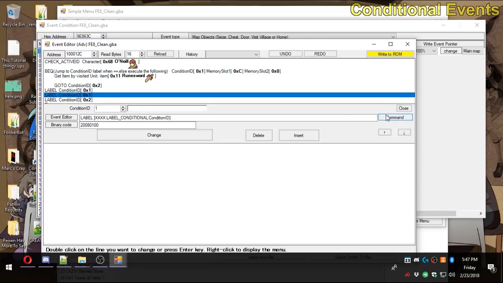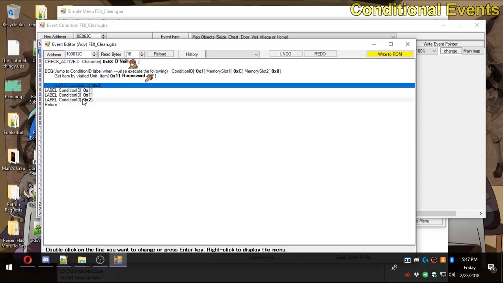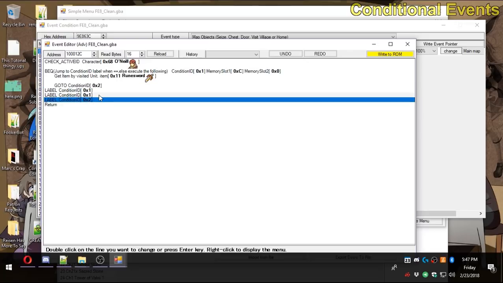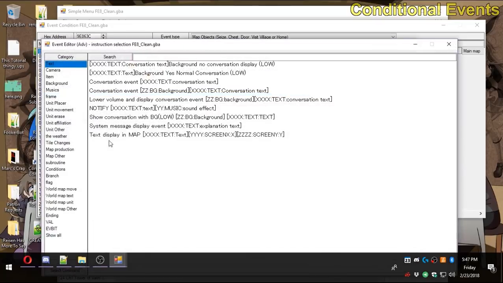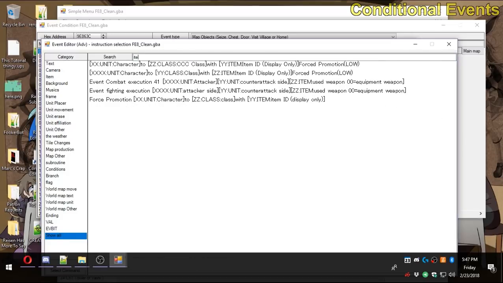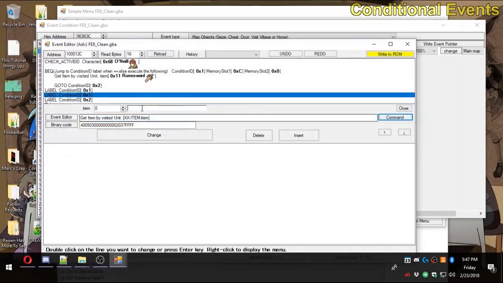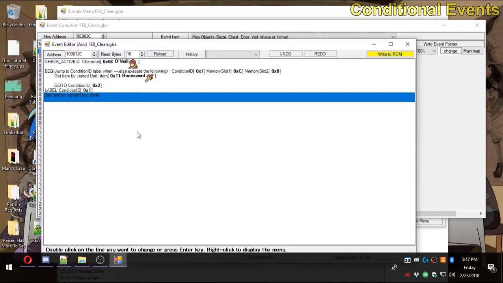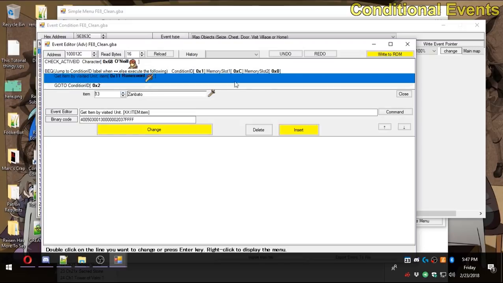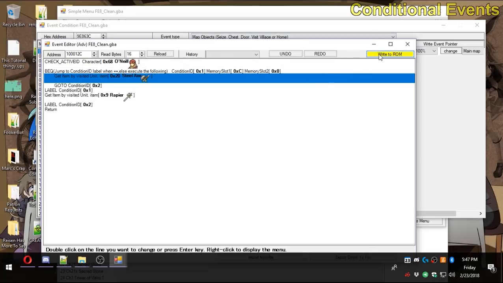Okay, so basically, in between the go-to and its own ending condition, you want to put what happens if O'Neill is not the one entering. So we're just going to give you a different item. Give item to visited unit. We're going to give you... You know what? Let's give you the rapier. And for that matter, let's make the weapon that O'Neill gets something that makes a bit more sense. Like steel axe, maybe. So this should work.